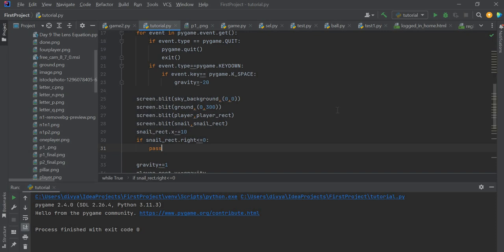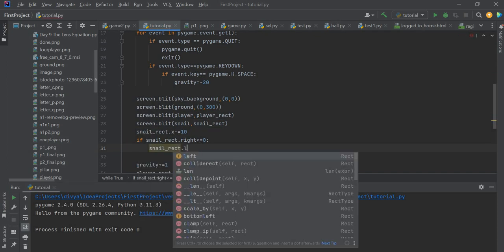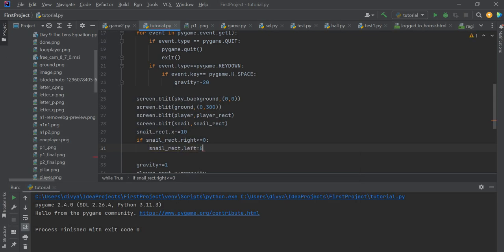So what this does is it detects if the snail moves out of the screen. After it moves out of the screen, what we want to do is move the snail right back into the right side of the screen, so it goes right back to left. For that, we're going to put the left side of the snail to 800, which puts it right outside the screen. So we just put snail rect dot left equal to 800.